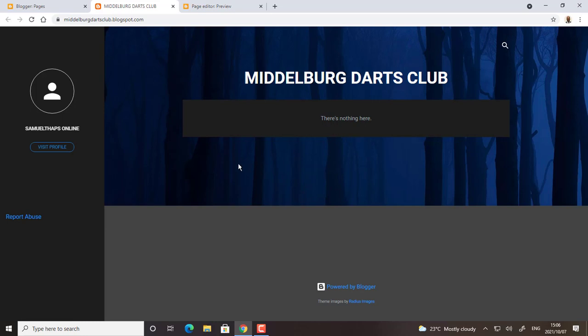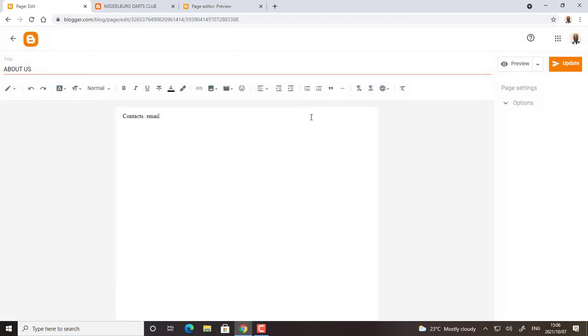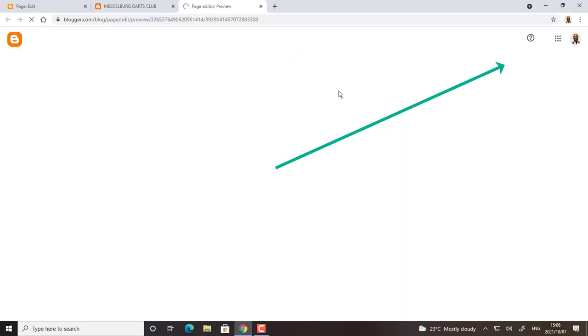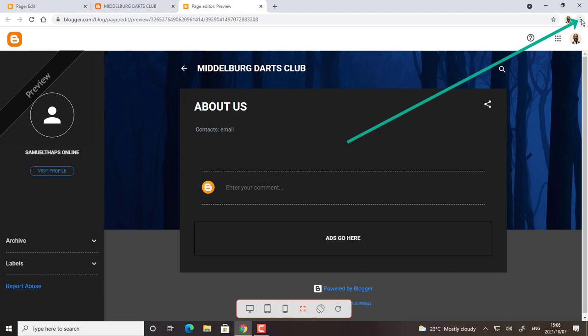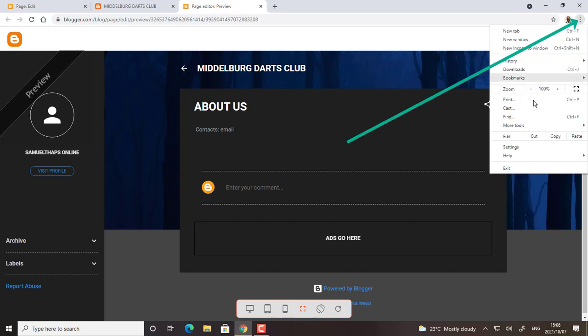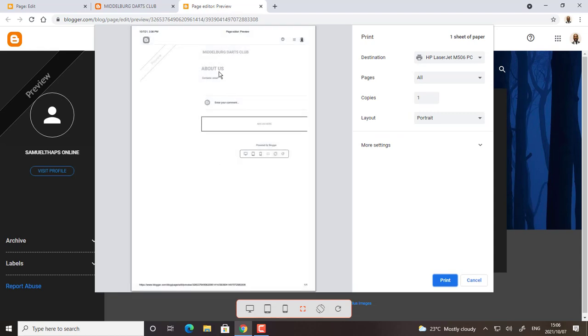Okay. So if you want to print any page from the blog, you have to go to where you are creating all these pages, click the page to open it, and then view or preview the page. When you are previewing it and want to print it out, you can go to the top right hand corner, click and click print. So you will see that your page will print out like this to show that the page is called about us. Okay, and click print to print it out.